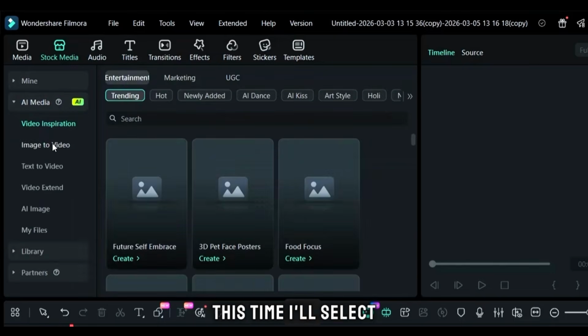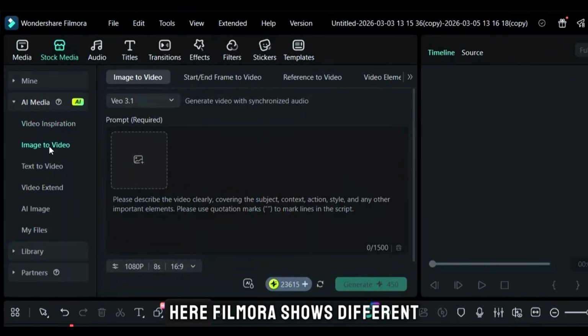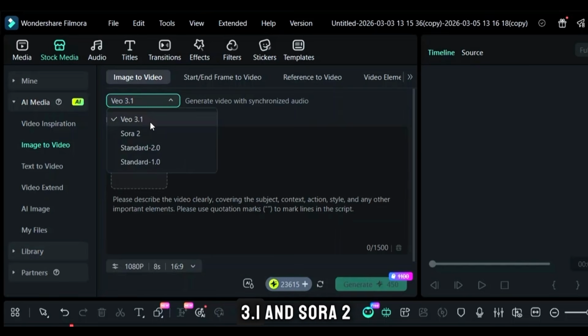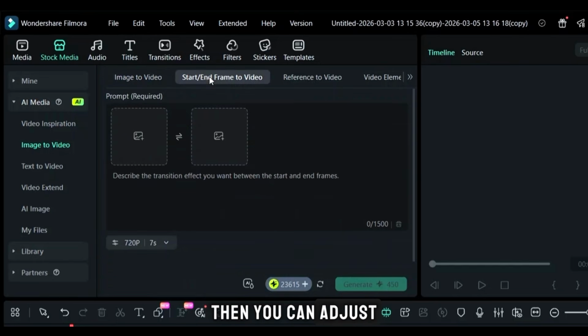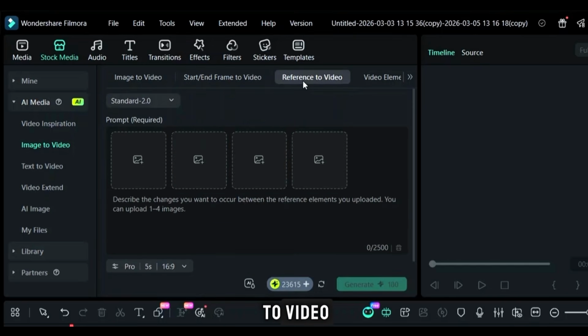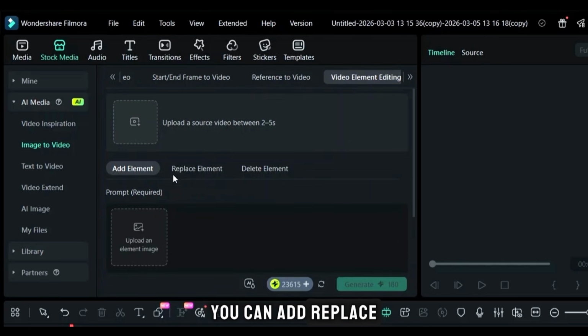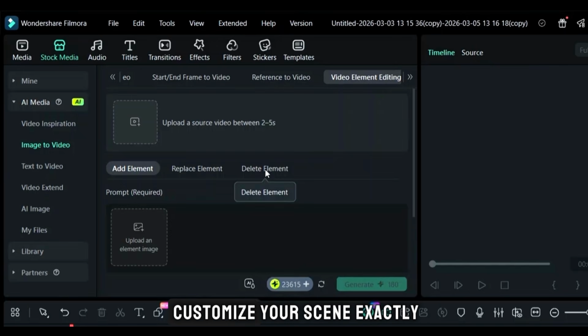This time, I'll select Image to Video. Here, Filmora shows different AI models like VEO 3.1 and Sora 2. I'll choose VEO 3.1. Then you can adjust the start and end frames for your video. If you click Reference to Video, you'll see even more powerful options. Finally, in the video element editor, you can add, replace, or remove elements to customize your scene exactly how you want.